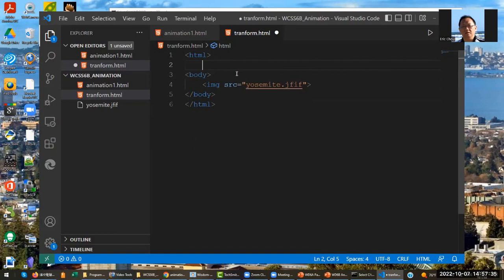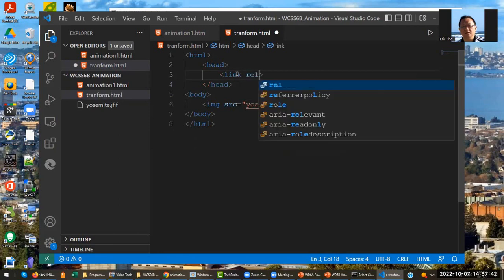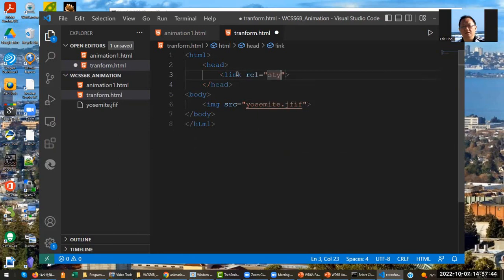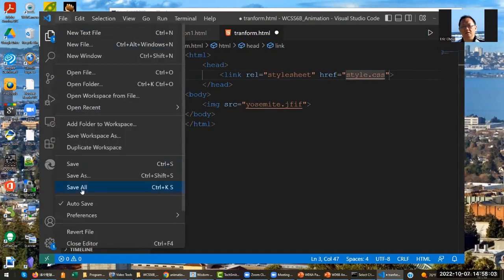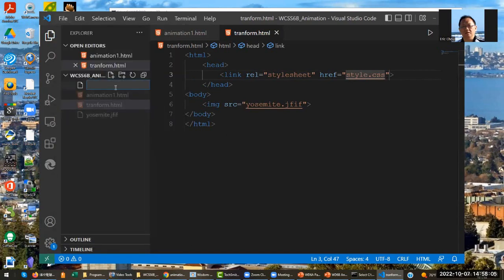Here, let's have the header as well. But here, let's use the link, a link of the REL equals stylesheet, and then href was actually style.css. Okay, let's try this one. Let me save all, and then let me create a new one. This one is called style.css.